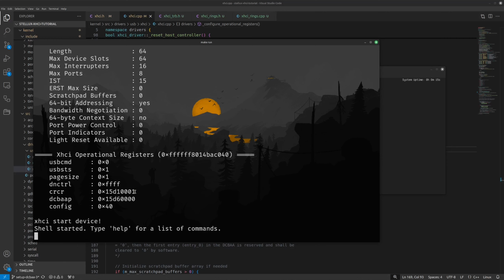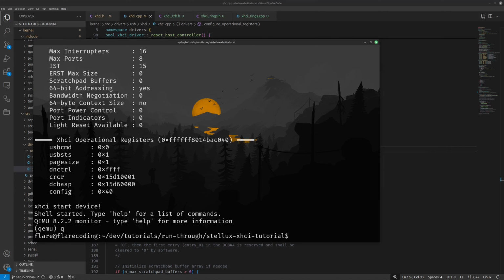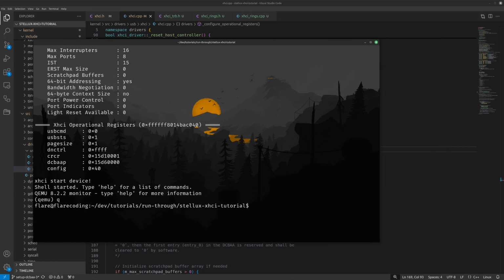And that is it for today. Congratulations on getting one step closer to starting the controller back up and detecting connected devices. In the next part, we're going to explore the runtime register set, slowly introducing things like the port management registers, the doorbell register array, and the last step before starting the controller back up would be setting up the event ring, which is going to be really exciting.